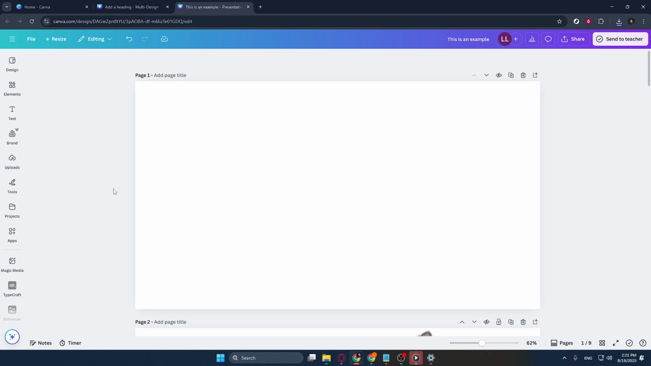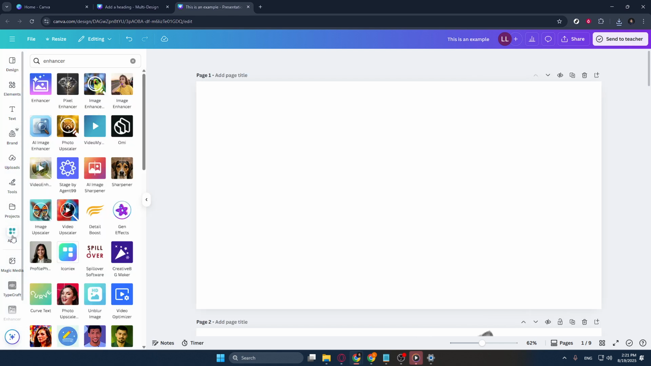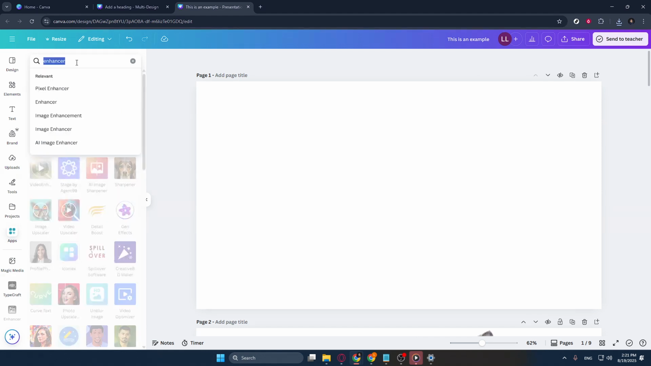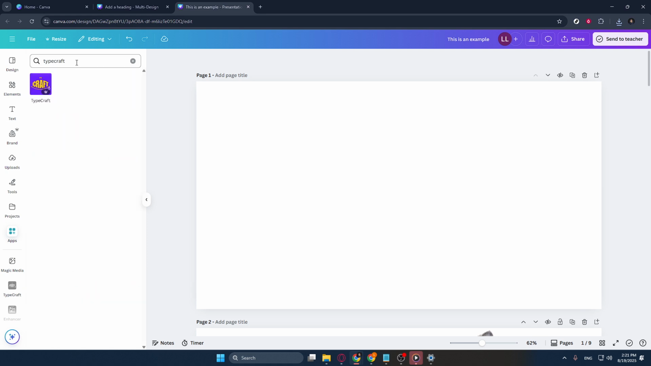Once your document is ready, direct your attention to the left sidebar where you'll see the Apps tab. Click on it. This section allows you to access various plugins and features within Canva. What we are particularly interested in today is an app called Typecraft. It's a neat little tool within Canva that helps us manage the style and look of our typography in creative ways. In the search bar within the app section, type in Typecraft. Once it pops up, go ahead and select it.